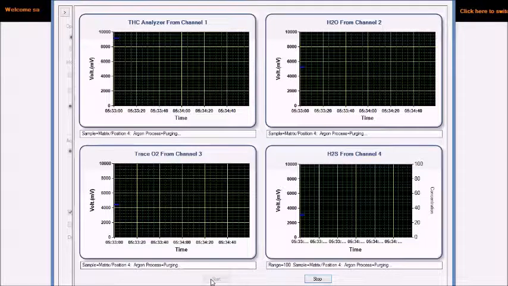Okay, so we're going to be acquiring signals on all 4 of these instruments for all 4 streams in the order we selected.